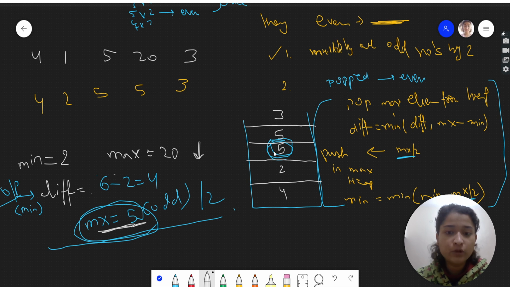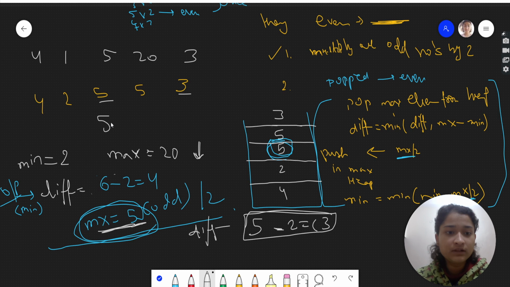That is, we will pop from the max heap the maximum element 5 minus the minimum, which is 2. So the difference, which is 3, this is the minimum deviation. This is the difference which could be, and this is the minimum difference. So 5 minus 3, the maximum element minus the minimum element. So this is how we will approach this problem. I hope you got some idea.